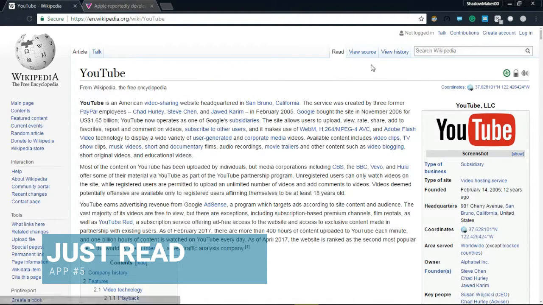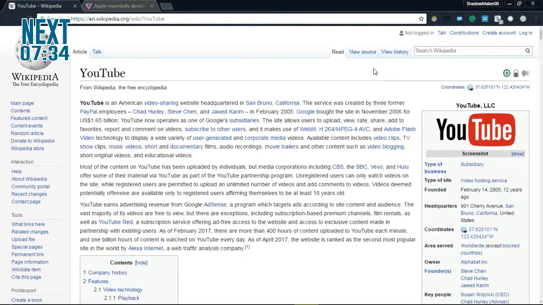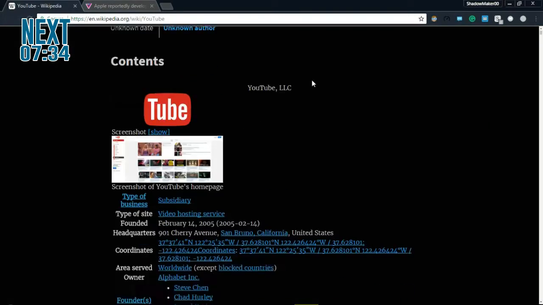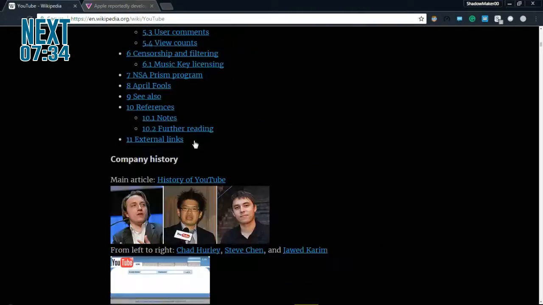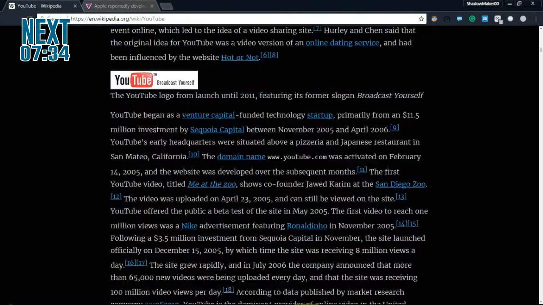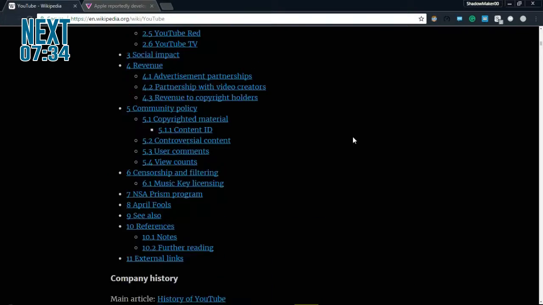So next we have Just Read, and I don't know if you used Safari in the past, but it basically has a reader mode, and this is basically the same thing for Google Chrome. So if you click it, it will turn everything into a nice little window where you can read it more easily over here, and it basically removes all the annoying stuff, leaving only what you want to see.